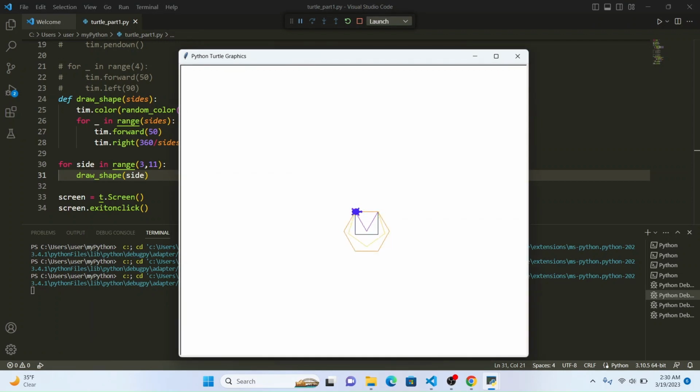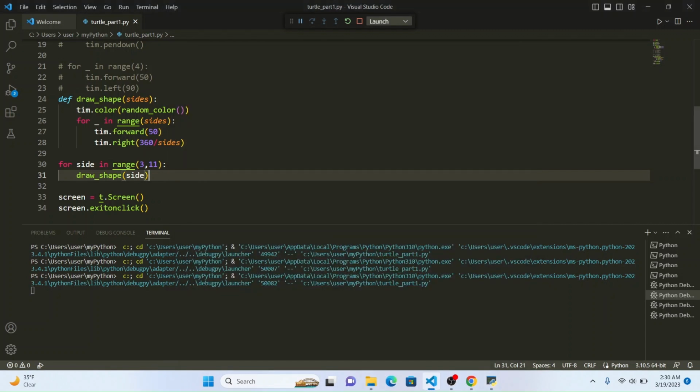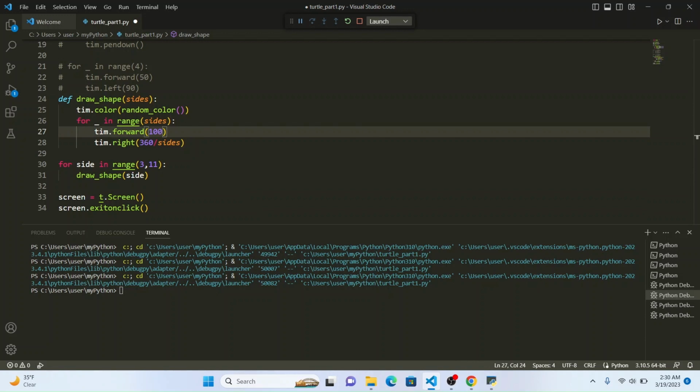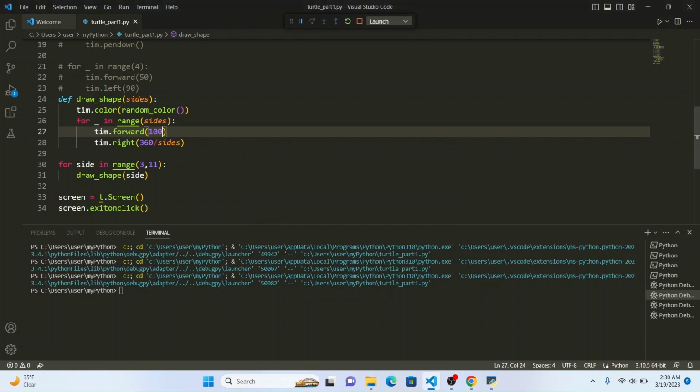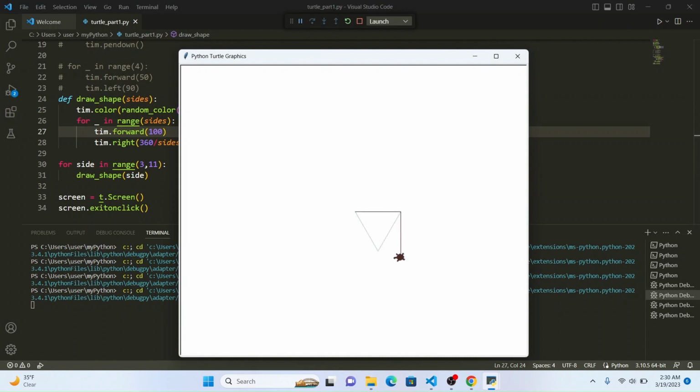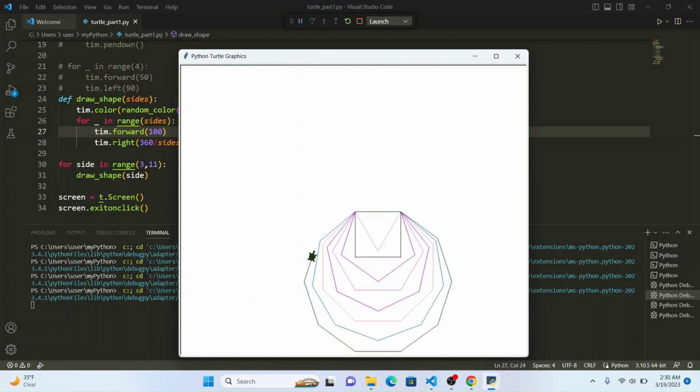So as we see, we can see multiple different shapes getting drawn, and we are drawing for the sides from 3 to 10. So let me increase the length so that we can look at it better. So the first one is a triangle, then followed by a square, then a pentagon and a hexagon, and now it is heptagon and octagon and nonagon and decagon. So our turtle has drawn all the different shapes.